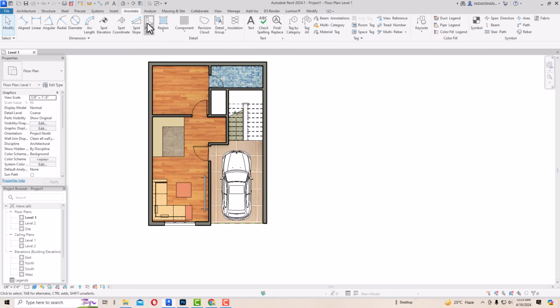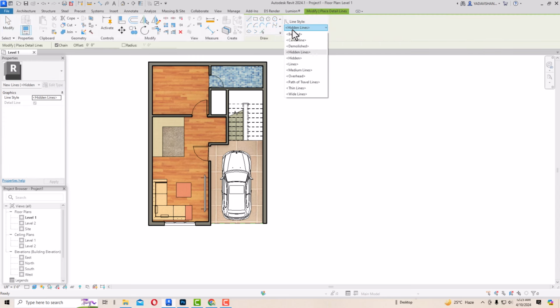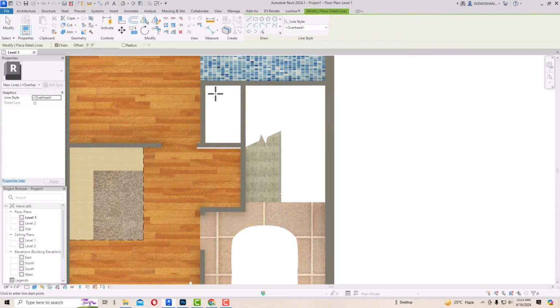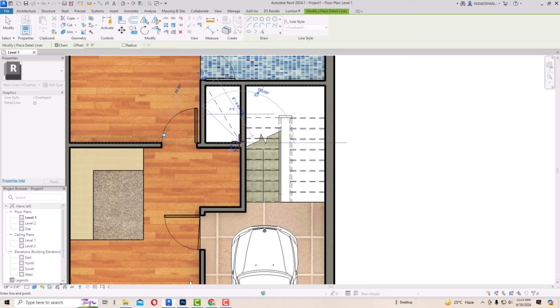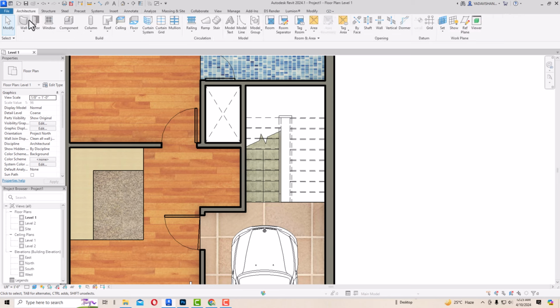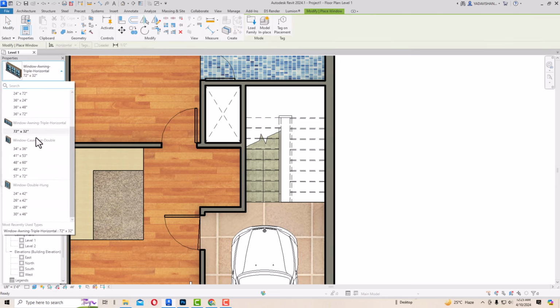and you can, for the soft, you can use annotate, and you can go to detail line, and you can use overhead lines if you want, and you can just so open space here, and also you can place some windows here. So you can place any window.